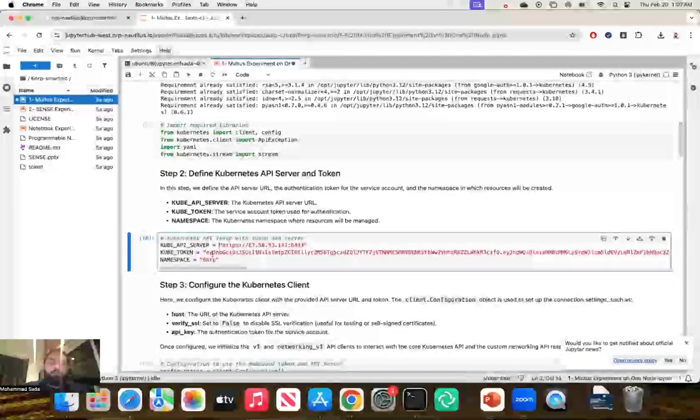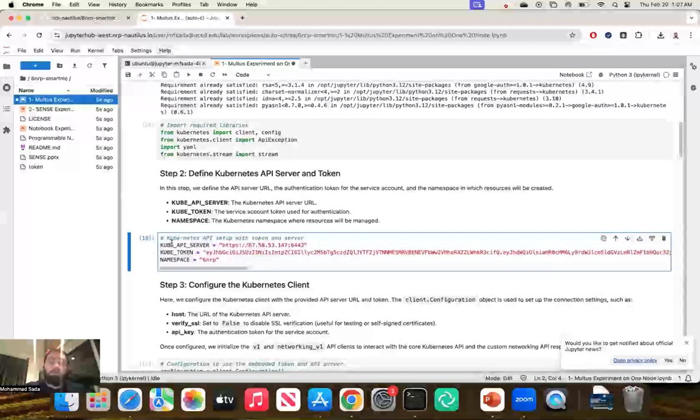You can see here, I have to define three important variables, which are the Kube API server. This is of course the Kubernetes server or the controller node. This is where you access it. This is provided in your config file where you sign up for Nautilus.